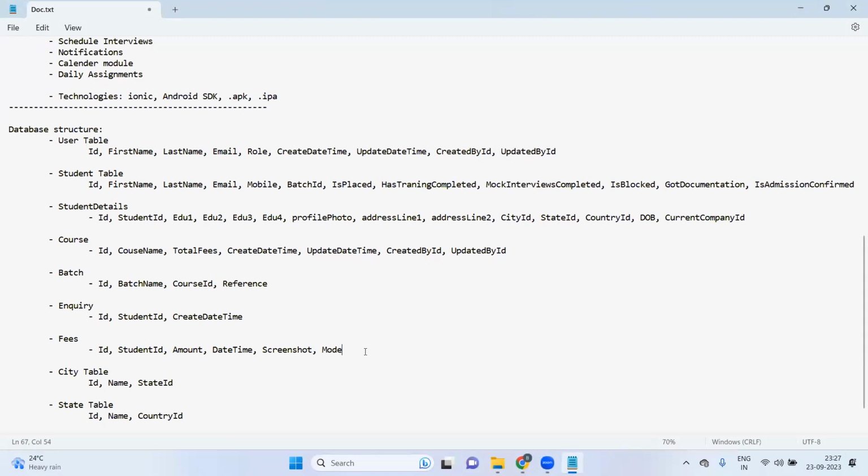Okay. All those things. And then someone just suggested I missed one more field in the course table, that is duration, important field. Okay, thanks for that. Then fees, right? So fees will have ID, student ID, amount, date, time, screenshot, and mode can be Google Pay, PhonePe, online banking, cash, and anything. Okay, so this is your fees.